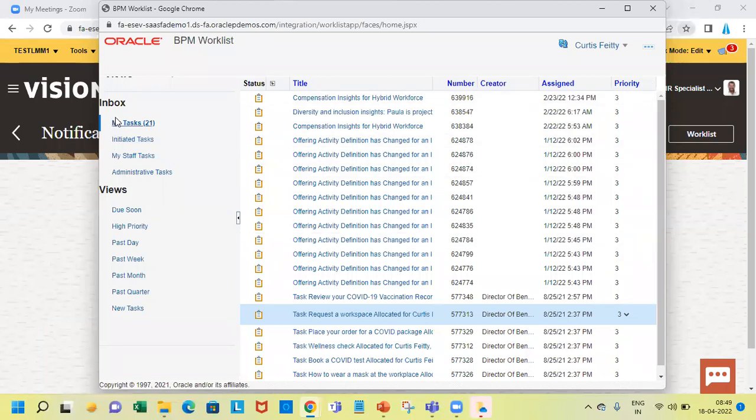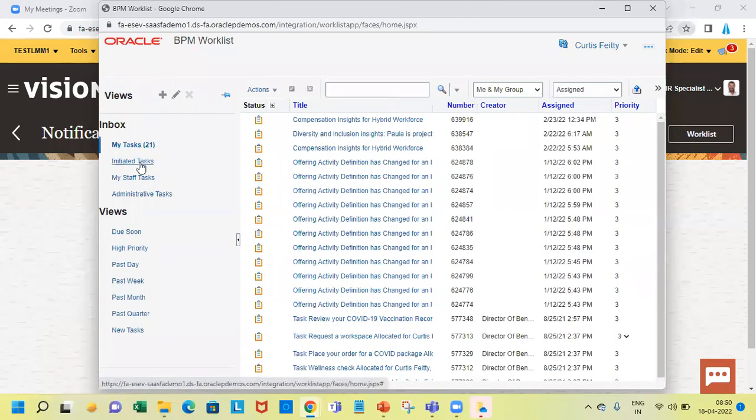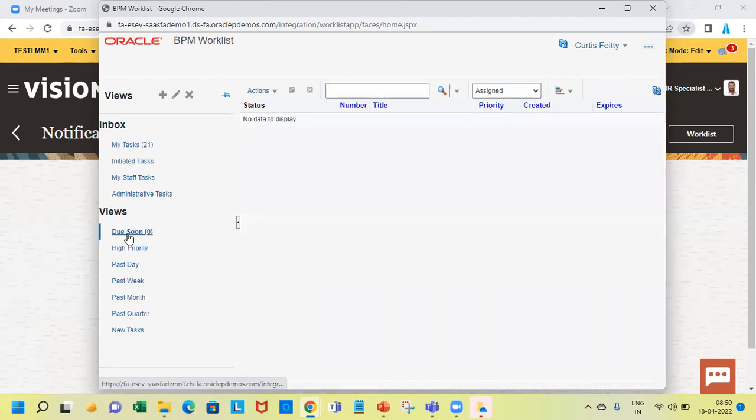Okay. These are the filters on the left. These are my tasks. These are things that started. These are my staff tasks, administrative tasks, or views which are like due soon, which are coming up. Maybe future dated ones in the next 1 week, 2 weeks, nothing is there. Any high priority ones, anything that came past week, past month, past quarter.